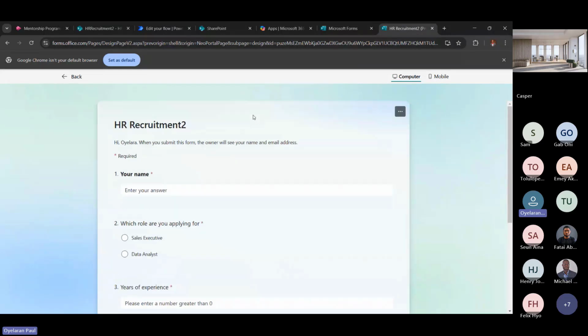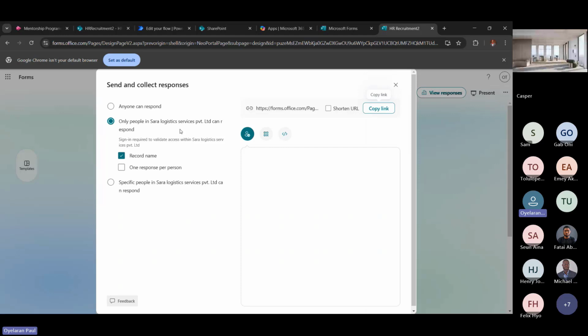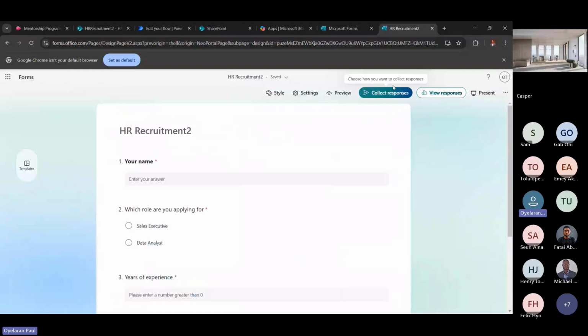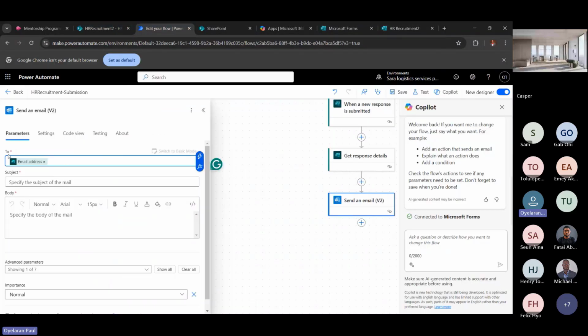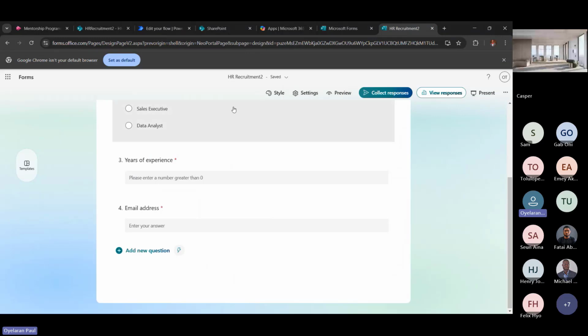Only who can fill the form, right? I think I might need to change that to collect responses. Yeah, anyone can fill the form, because if I do not do that, external people will not be able to do that. So I'm changing it here. So anyone can fill the response form. So I'm coming back here now. I'm saying the email address that exists on this form is what I want to send my email to.